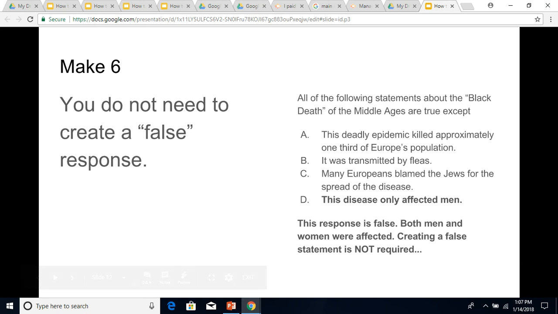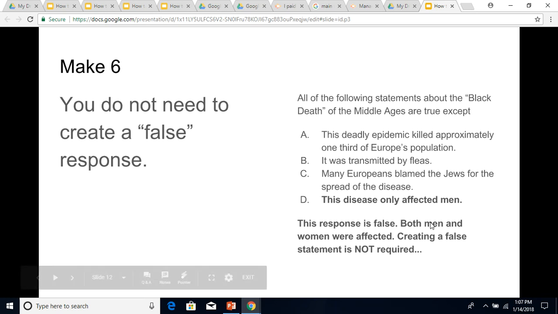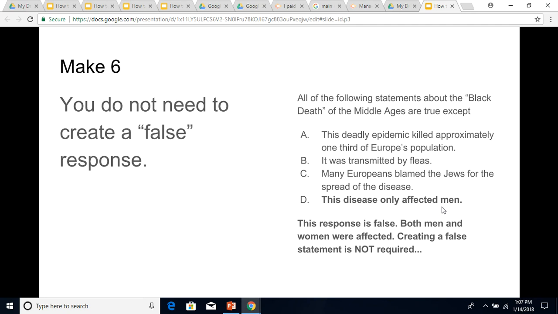Now, you do not need to create a false response. So if I was creating these questions for a test for you, I would include a false statement like this one: the disease only affected men. That's not true. It affected both men and women. But you don't need to add this. You would just, in your post, put this part, which is the question, and the 3 true responses. Next slide.